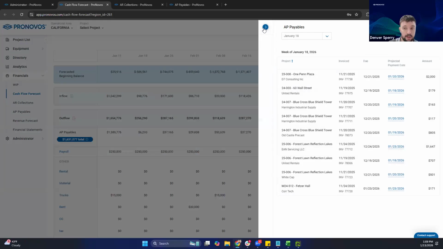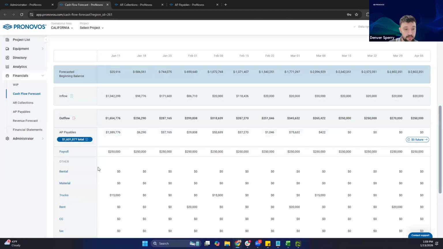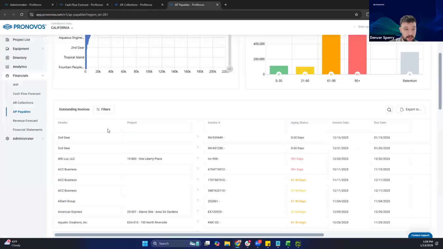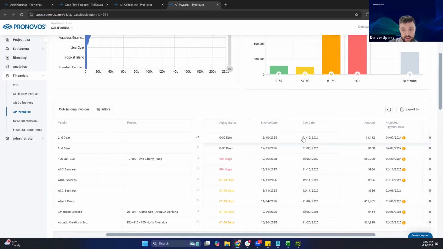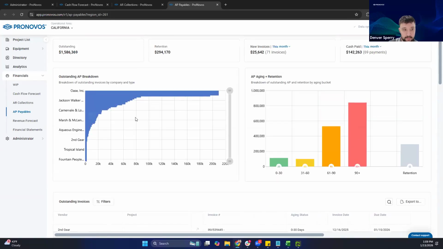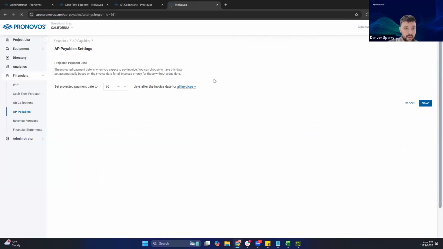Two things. One, if I want to go into my AP payables module, I can see all my invoices, invoice date, due date. Some accounting systems, some I've seen in the past, we may have a due date just how the invoice goes into the system. So what you can do, if you scroll to the top into the settings, is pick a projected payment date to be X number of days past the invoice date, either for all invoices or invoices without a due date.